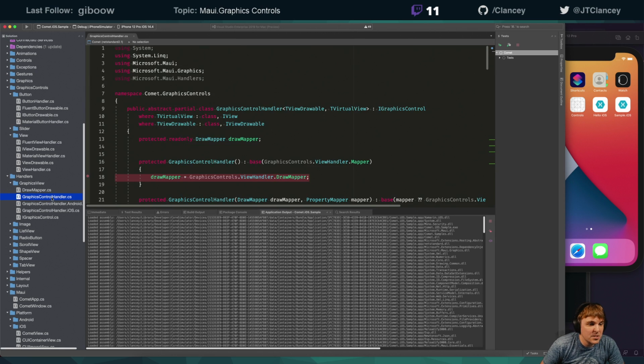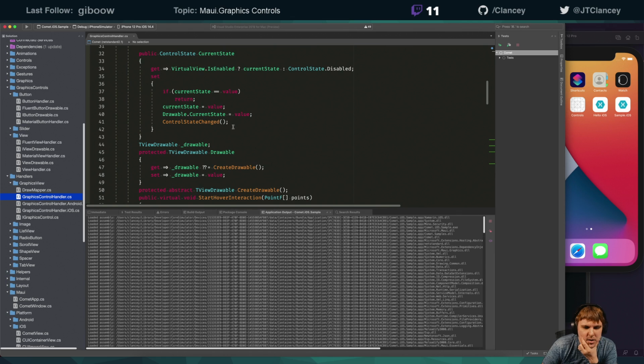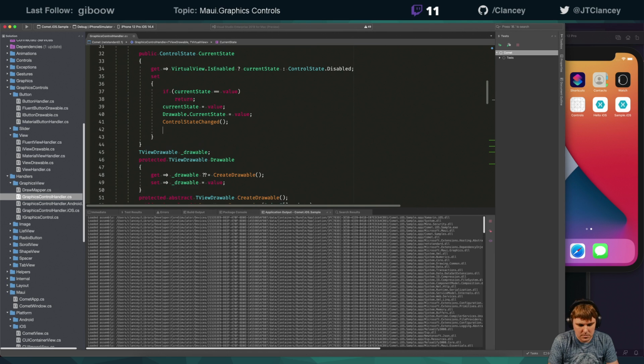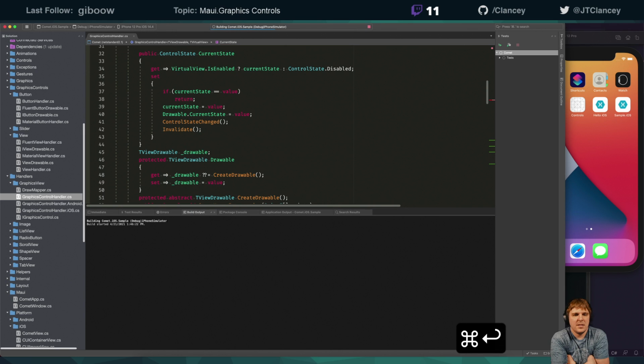Let's go to the graphics controller. In here, we'll just invalidate on state change, which makes sense.